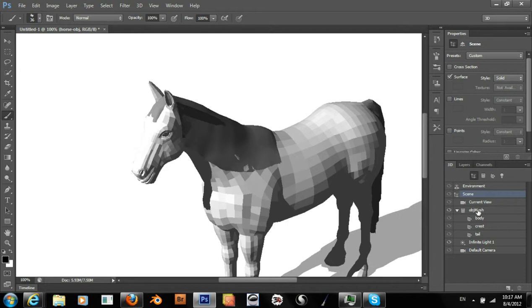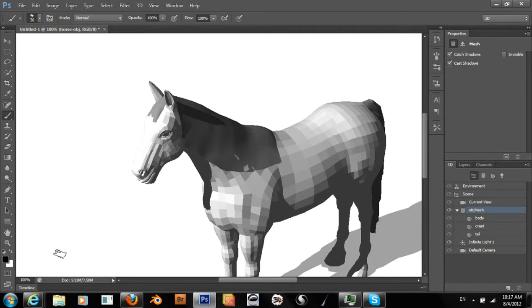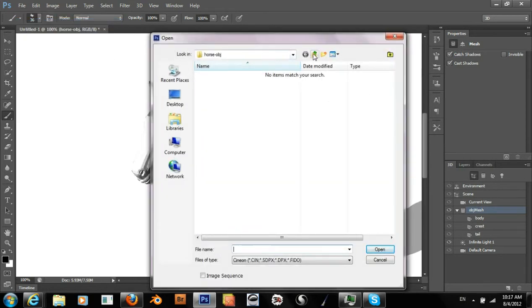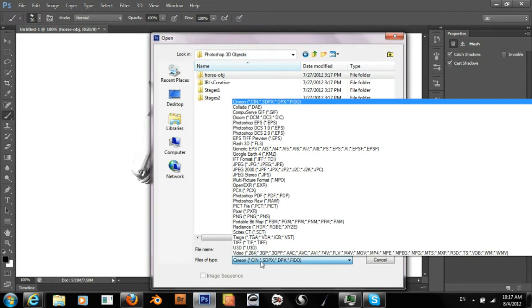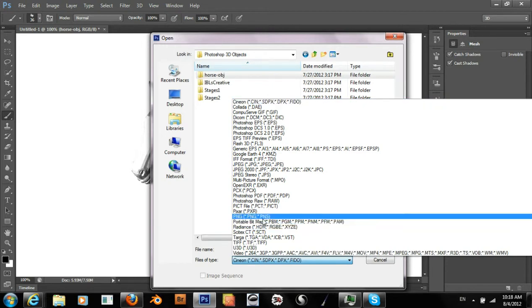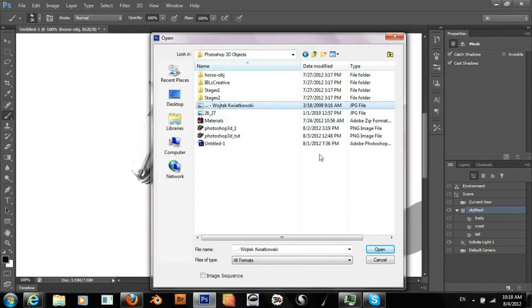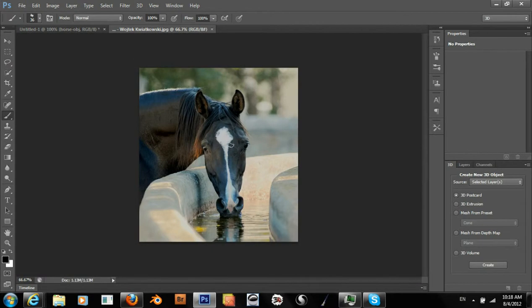Okay, I need to select this, and I want to get a bit of color reference. So there we go. I have this picture of a horse here by a photographer named, just this photographer I really like, but I don't really like his name that much.